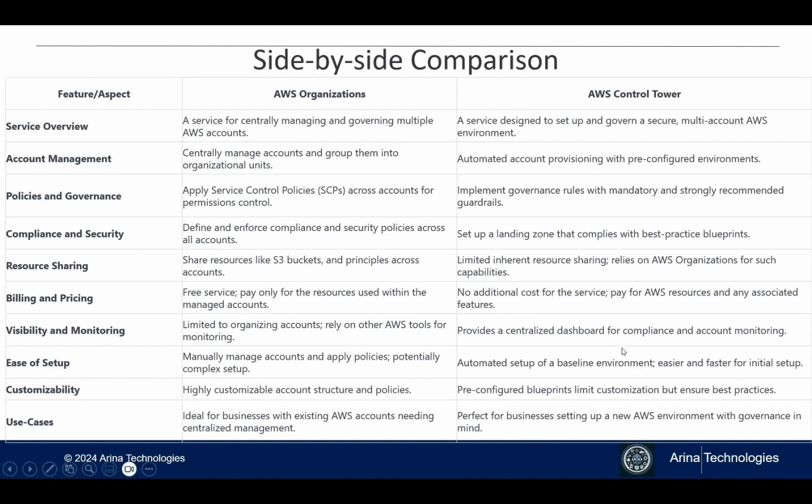While in Control Tower, there is a centralized dashboard to visualize compliance and account monitoring, and by default it is generated. Organizations, as you saw, was fairly easy to set up. We create an account, we invite the account, or we could just manually create the account ourselves and make it part of the organizational unit. Control Tower, also, as you saw, was about 4 or 5 screens, and it's an automated setup for a baseline environment, which is easier and faster for initial setup.